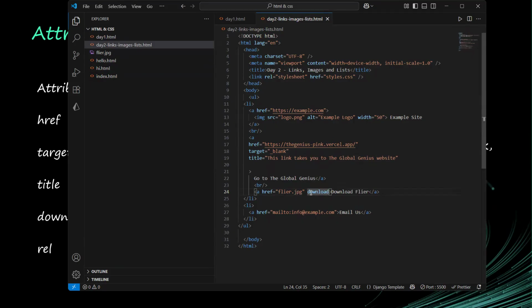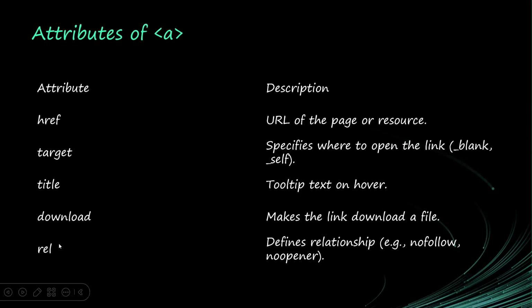Okay. So you can see with this download keyword here, with this download attribute, I now change the value of the href attribute to be this flyer. So once you click on it, it will download this file. Now the rel is actually for relationship, but this is very, very advanced. We'll talk about it when we start talking about security. So it's just here for the sake of being here. I will not talk about it here.